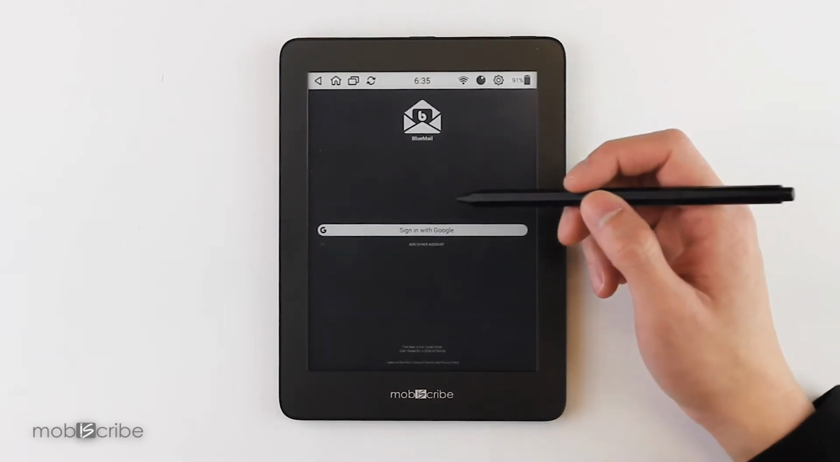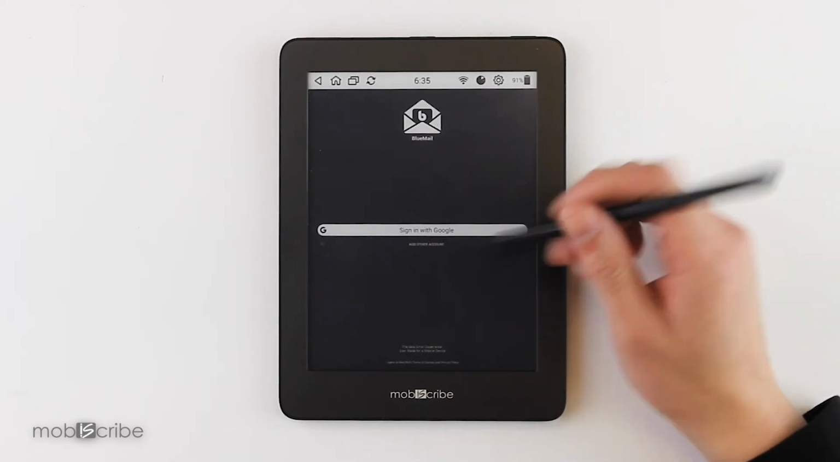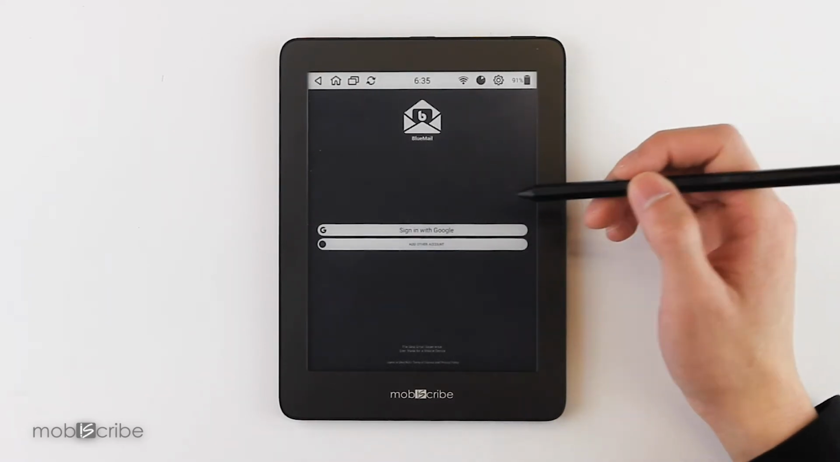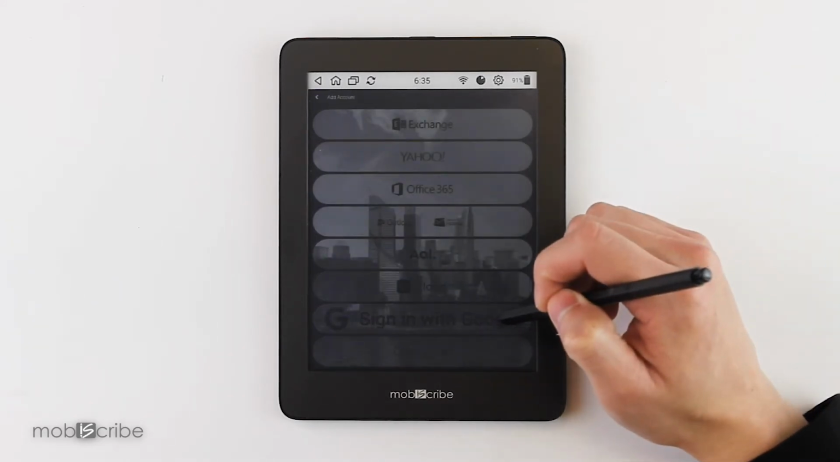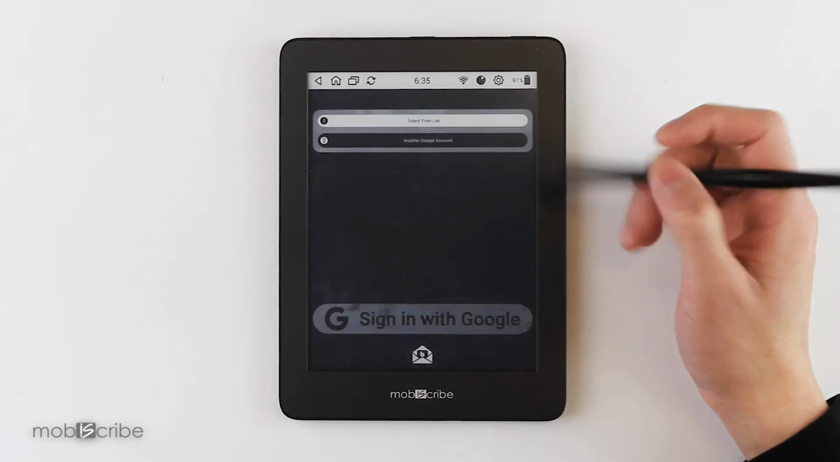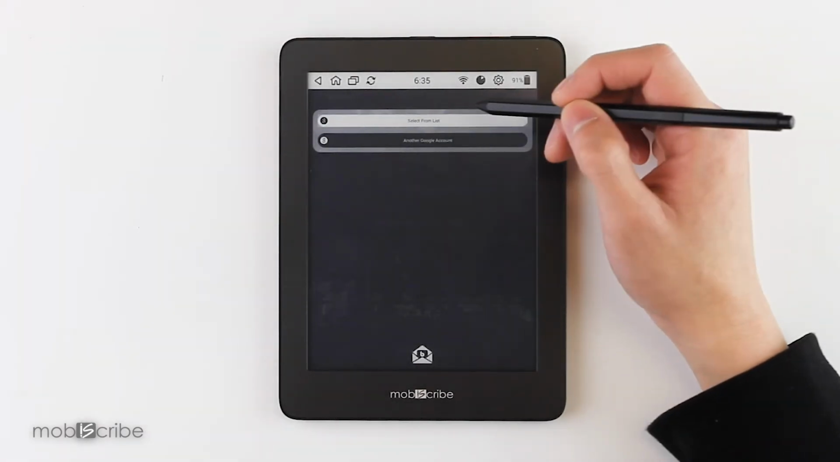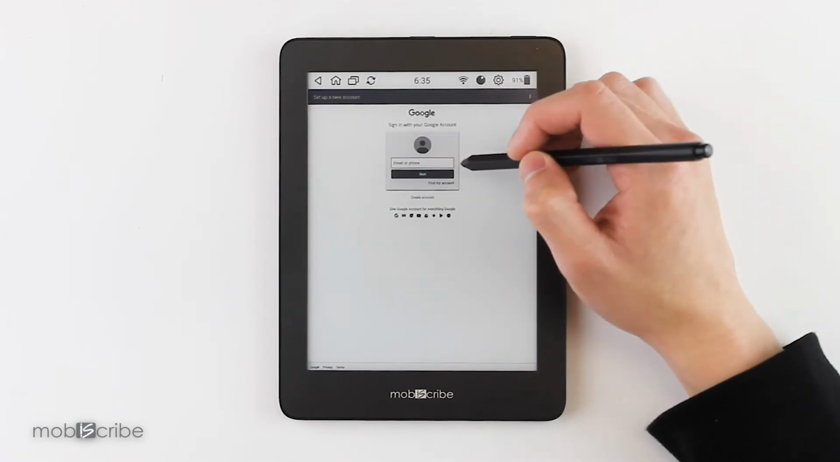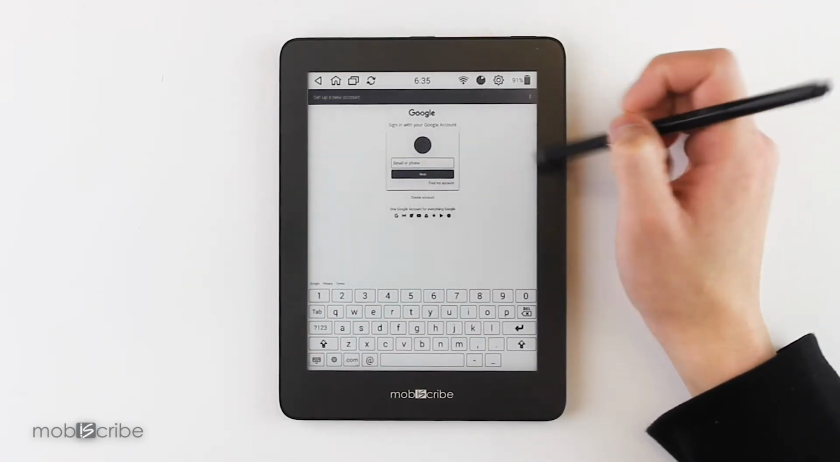So as of right now, using Google services isn't supported on MobiScribe, so you have to add another account. And you have to sign in manually if you're using Google. And then you sign in through here.